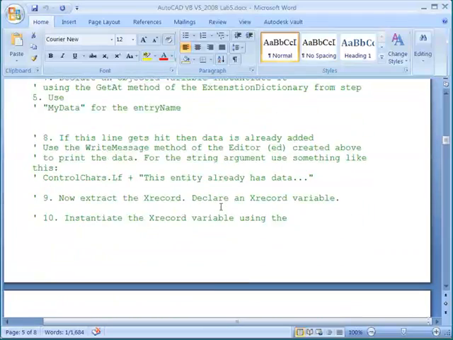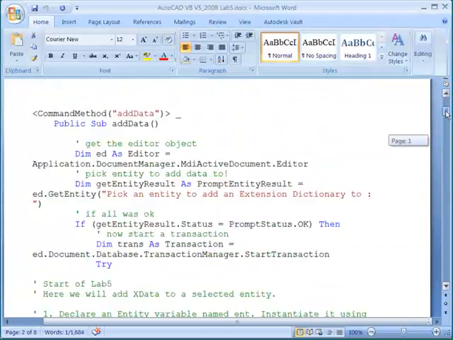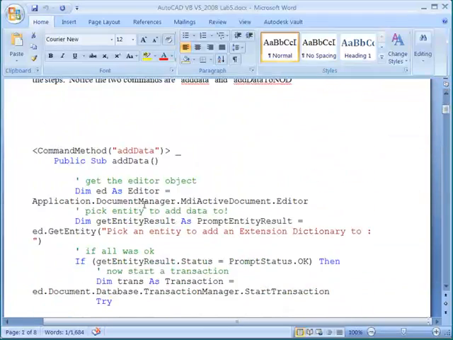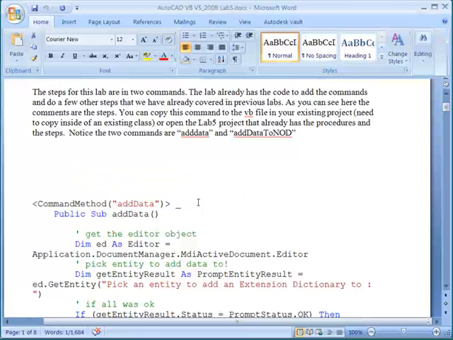I'm going to use Visual Studio in the project that's already provided, so I'm not going to be copying and pasting this code. If you're going to copy and paste this code into your own project, just be sure to put it in the right place so that the command will work properly.